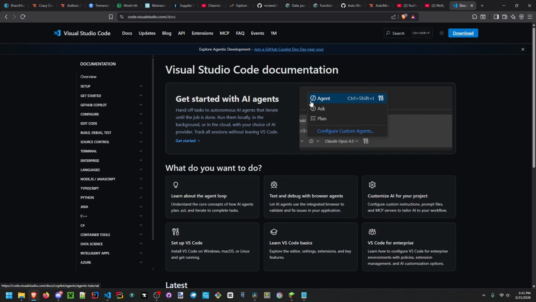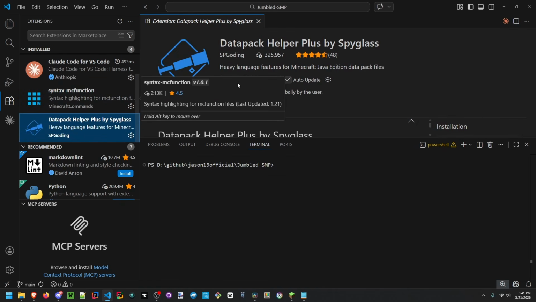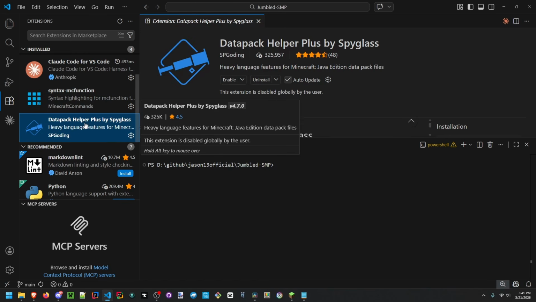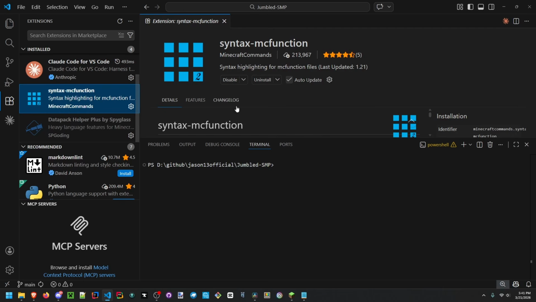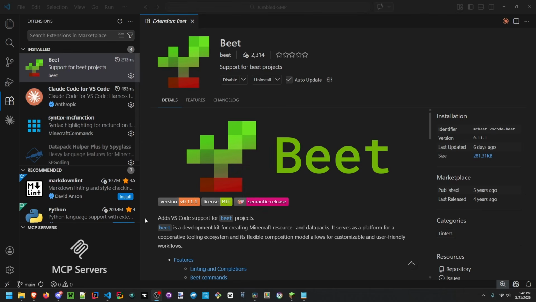As a quick side note, we're going to be using Visual Studio Code for the rest of this video. The reason being there are tons of extensions that can enable you to write data packs a lot faster. Some of them, like Datapack Helper Plus, won't be useful for us later when we're using Beet, as it doesn't have support, but I found this one, syntax mcfunction, and this one does specifically mention Bolt and JMC, and of course later on make sure you have the Beet extension as well.